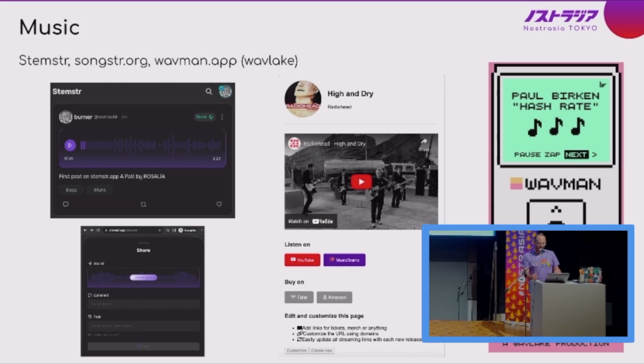Songster.org, I just found out about this a few days ago. So also based on Nostr, also based on music, but it gives you the option to actually go through it through this app. But if you want to buy it or you want to go see it on YouTube or something like that, you can see there's links to go do that, right? Buy it on Tidal or Amazon or whatever. So kind of a different use case than Stemster.